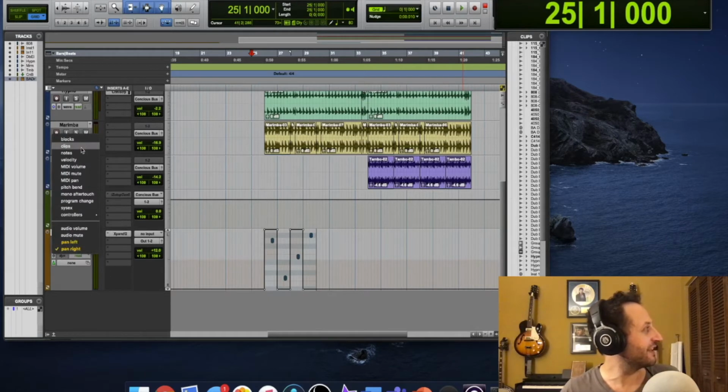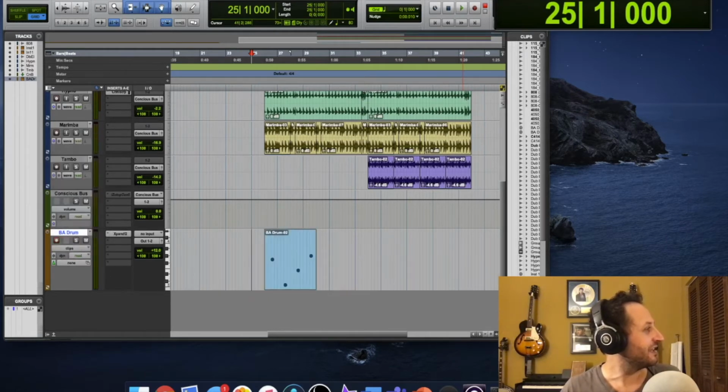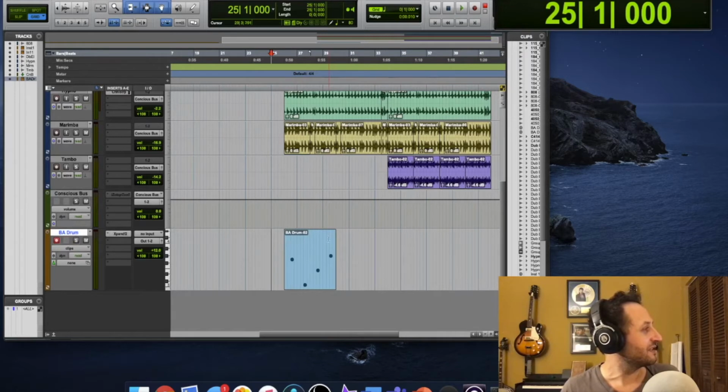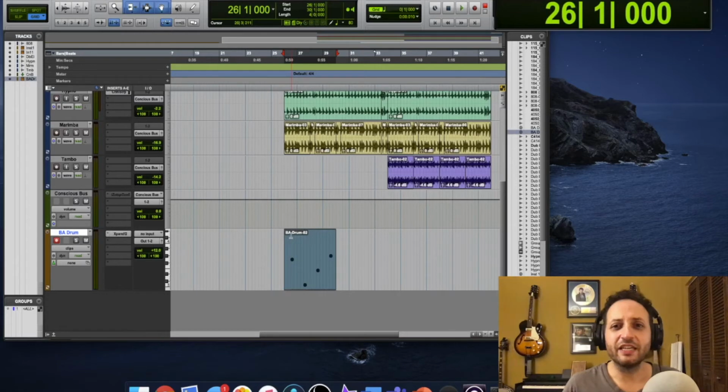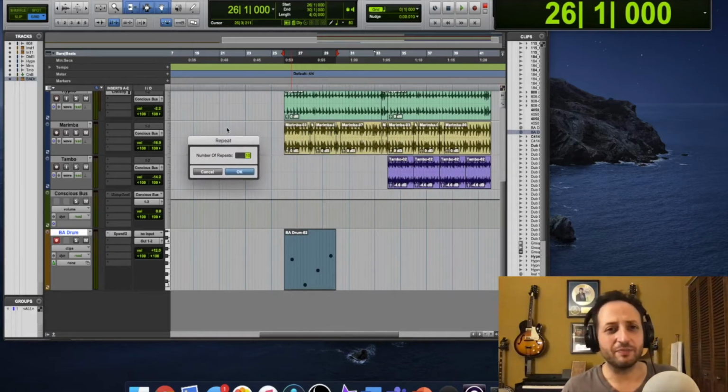I'm actually going to take that same idea and I'm just going to select those measures, everything from here to here, and just use my key command for repeat, which is Option R if you forgot that. Maybe we haven't even covered that yet, but Option R is repeat. Now I have to tell it how many times I want it to repeat. This isn't quite 10 measures. I've got 4 measures already. I only need to repeat this probably 3 or 4 times. Let's repeat it 4 times and see what we've got.